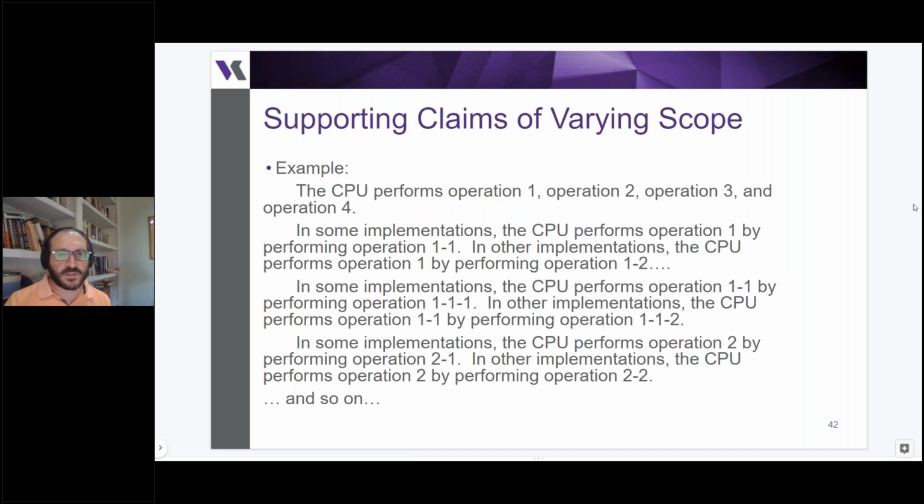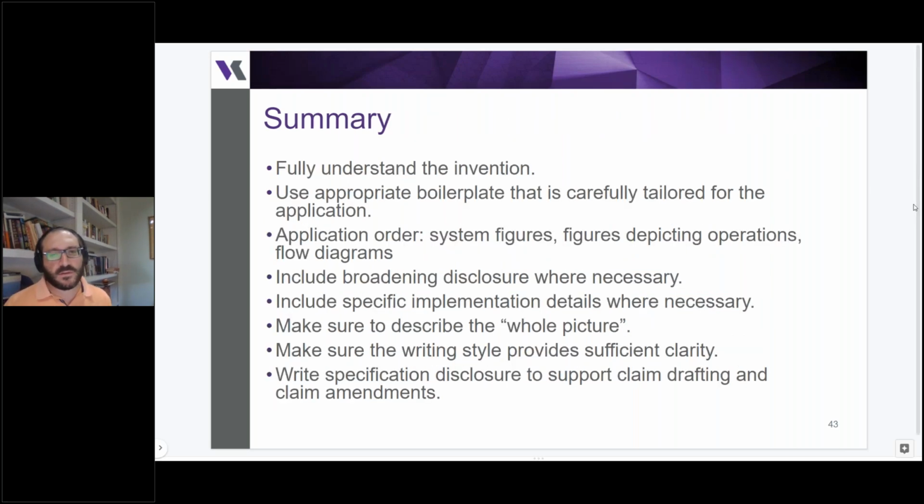Here's an example. The CPU performs operations 1, 2, 3, and 4. In some implementations, operation 1 is performed by performing operation 1-1. In other implementations, operation 1 is performed by doing 1-2. And you can do this recursively, so that 1-1 can be performed by doing 1-1-1. This is example language. You don't have to be so formulaic, obviously, but I like to lay the specification out this way, from generic to specific.